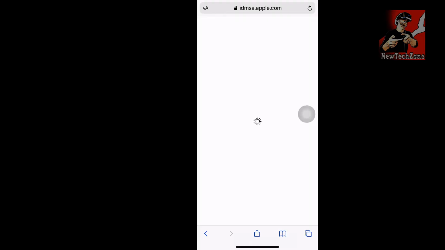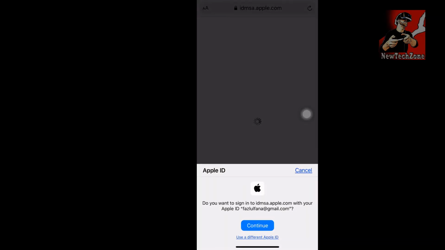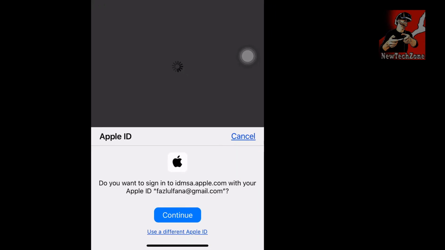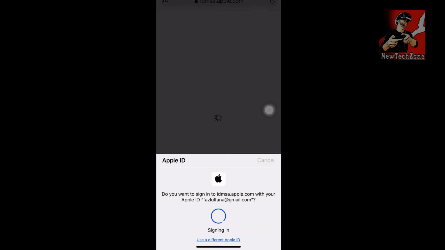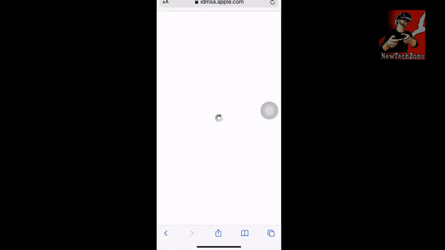Go to the Safari browser and go to this website. I have mentioned the link below in my video description. Simply copy and paste that into your Safari browser. Okay, you can find here it will ask, do you want to sign in to idmsa.apple.com with your Apple ID? Yes, I want to, so I click the continue button. Once I click, it recognizes my Face ID and signs in.